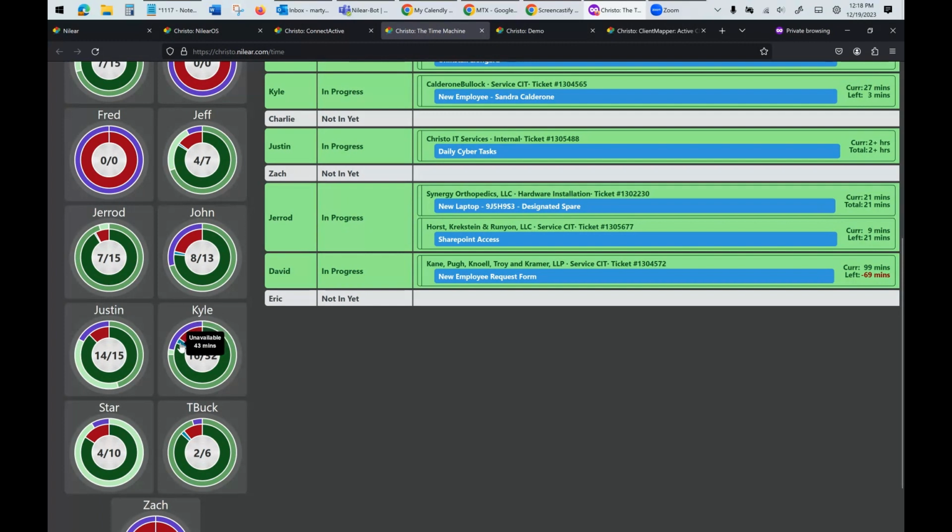Unavailable is lunch and away from keyboard. Available are all the minutes added up throughout the day where you're not working on a ticket. Recorded 6 hours and 1 minute of technical time, 12 minutes of non-technical time, and it had an hour and 47 minutes of unused time, which is available and unavailable added up.